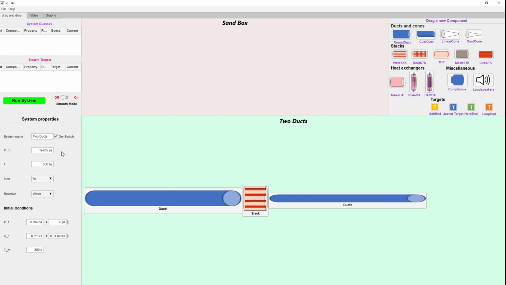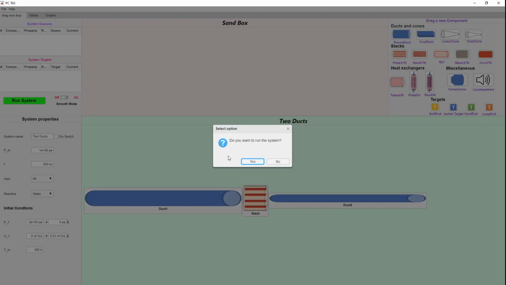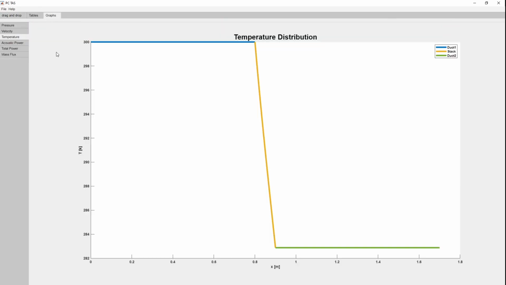I'm also going to show you one more thing. What happens when I remove the dry switch, when I introduce phase change into the system. I'm going to rerun the system, and I'm going to show you two things. First of all, the temperature difference was greatly reduced. From almost 50 degrees, it was reduced to around 16 degrees. This is due to the introduction of phase change.